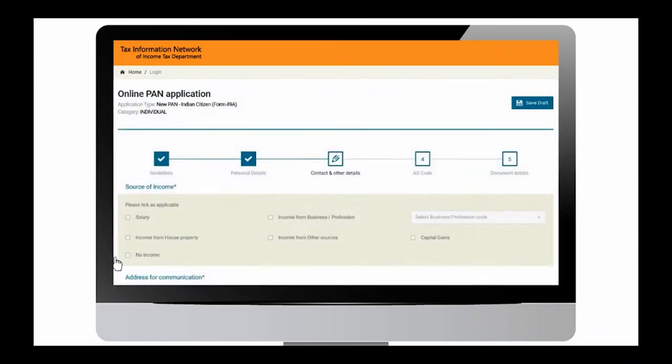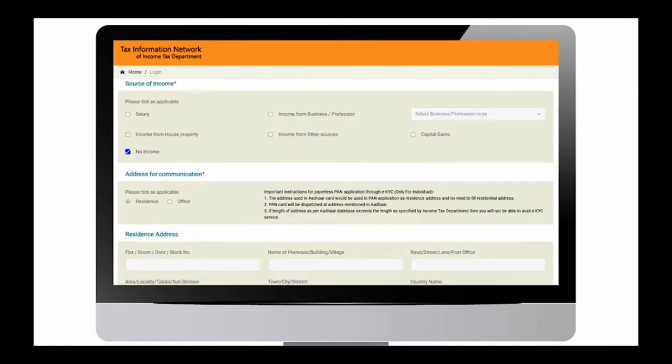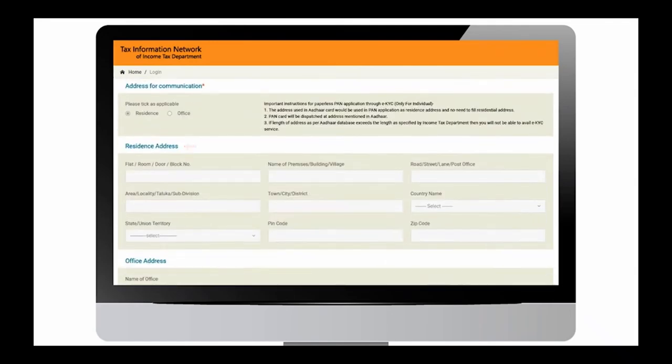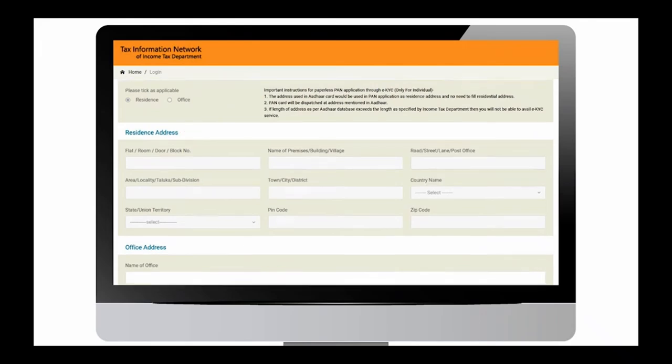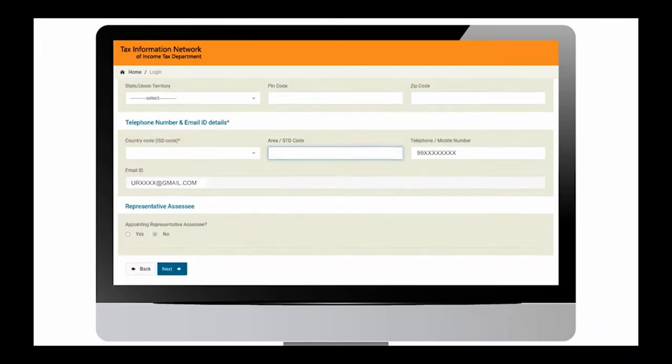Under contact details, select source of income. Residential address will be captured automatically from Aadhaar. Under telephone number and email ID details, select country code from the drop-down. Enter area or STD code. Telephone and email ID fields will be auto-filled.